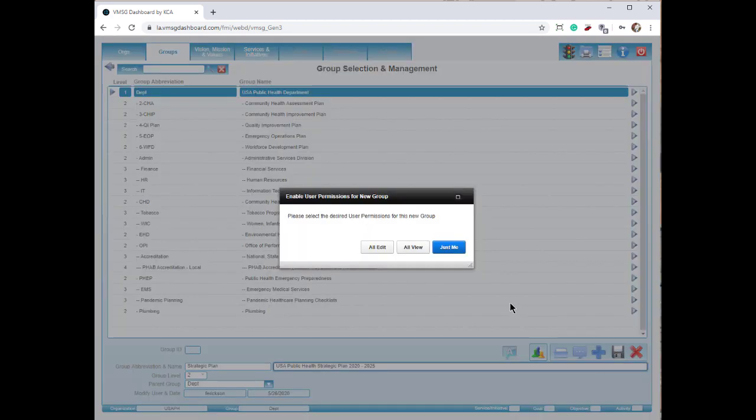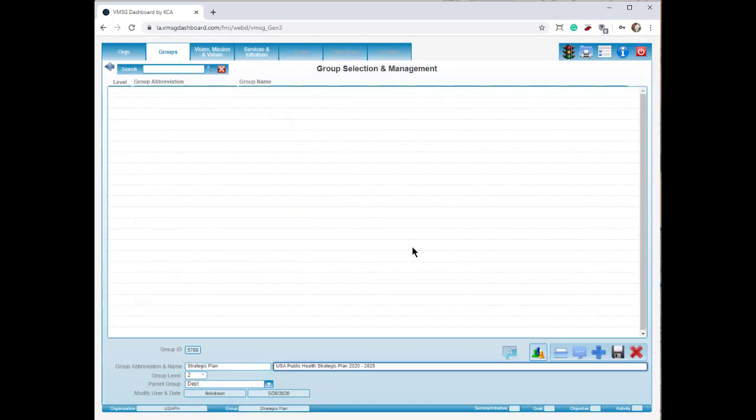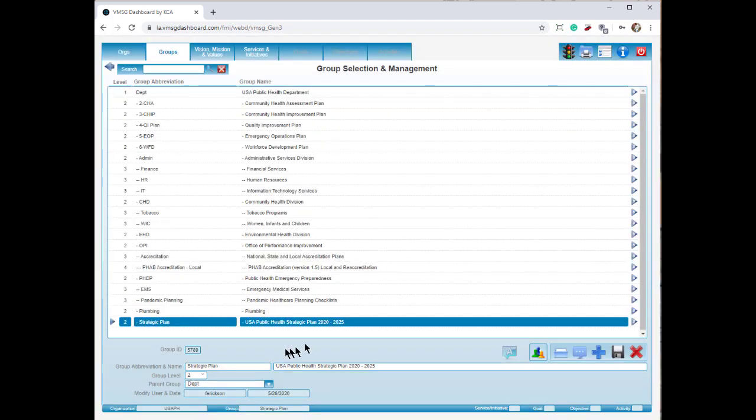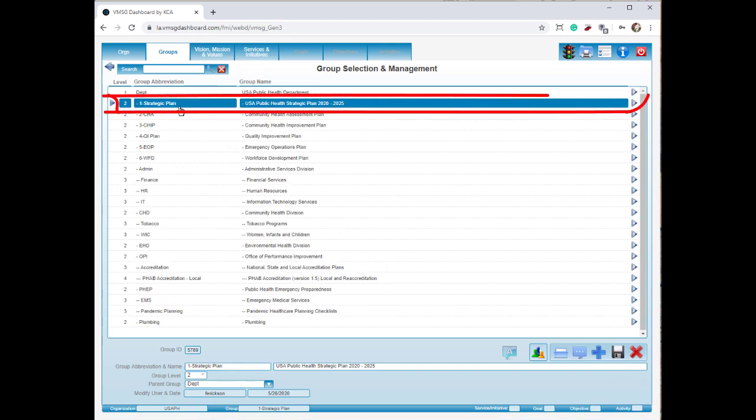And again, I'm going to get the option to set the user settings on it. I'm going to go ahead and pick all view, meaning that I have read-write access and everybody else has view access for now. Now, you notice that it's sorted alphabetically, so it's down here at the bottom. I want to put it back up here at the top underneath the department. So what I'm going to do is just go in and put a 1 dash in front of it here. And when I save it again, you'll notice it now sorts up to the top here. So it's just sorting alphabetically by the abbreviation.